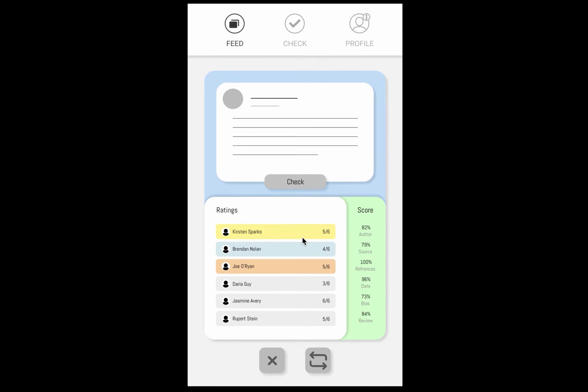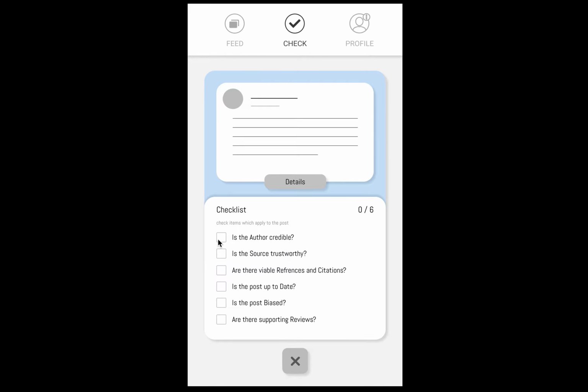If you want to check the post yourself, you can also do so. Simply go through this checklist and submit when you are finished. If you're unsure of how to conduct a certain check, say whether the author is credible, you can get more information by clicking on the text.